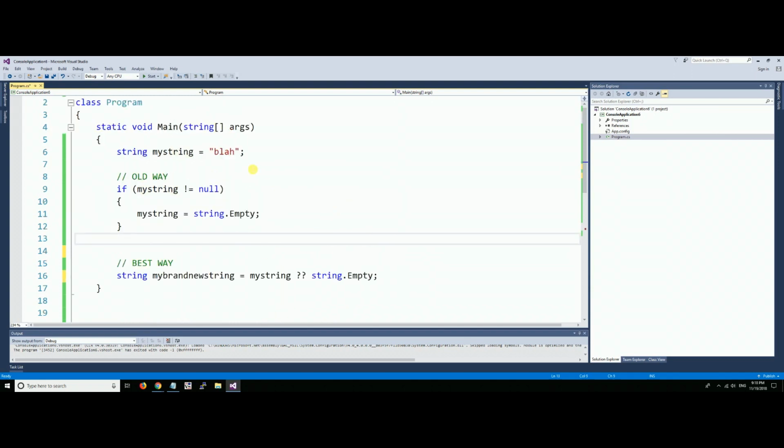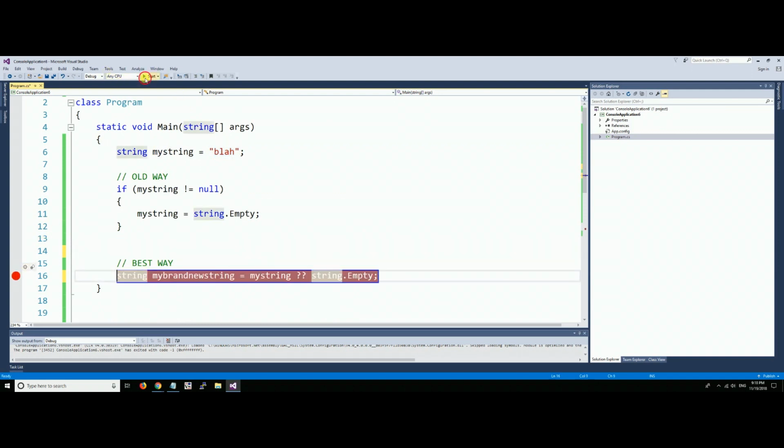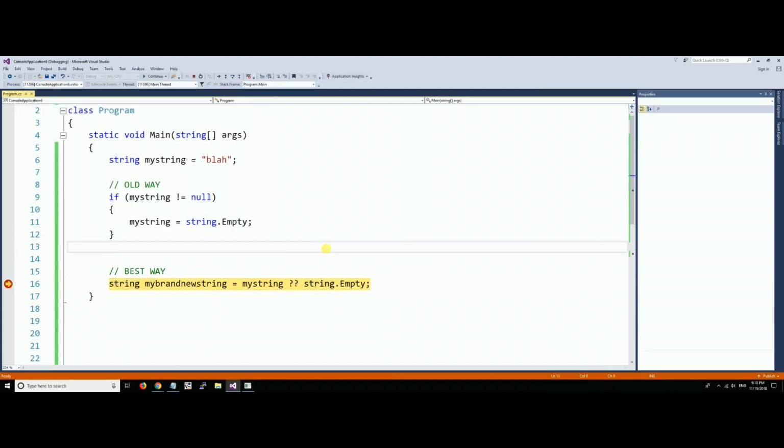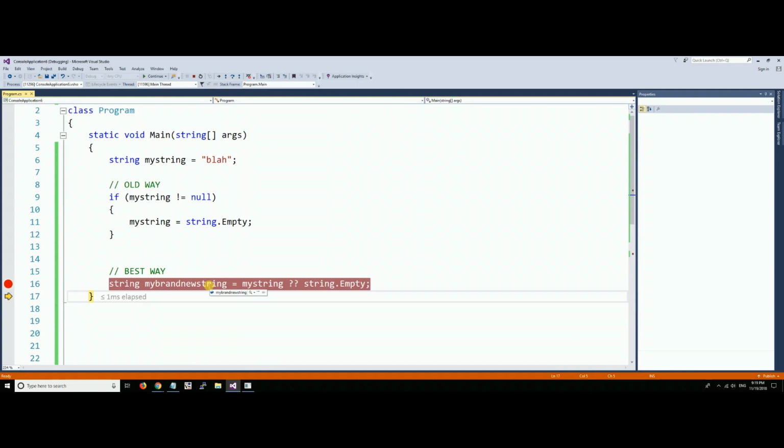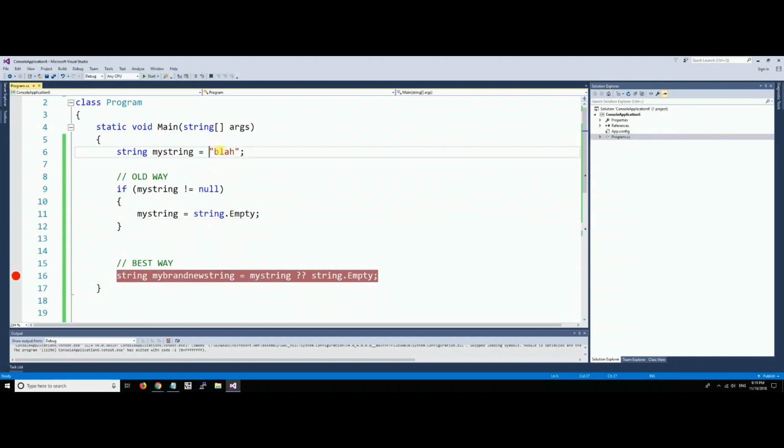Okay, so up here, we set it to blah. So what is it going to be? Let's find out. Try and guess what it's going to be. It's string.empty, quote, quote. String.empty because it wasn't null. Now what happens if we do set it to null? We happen to have a null value here.